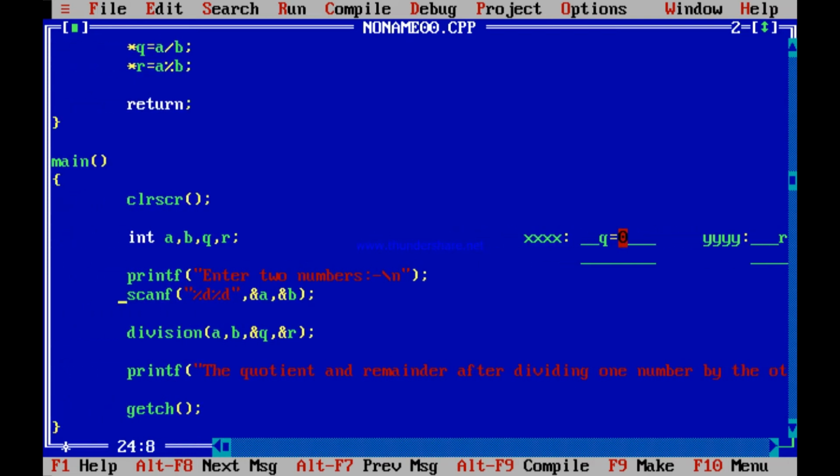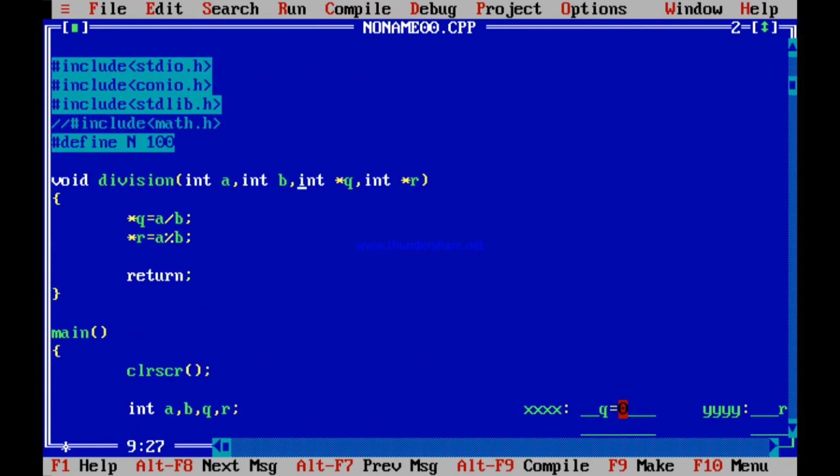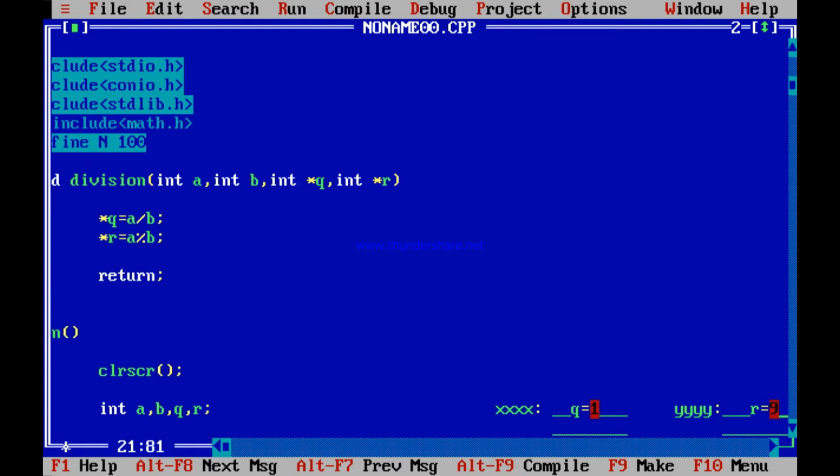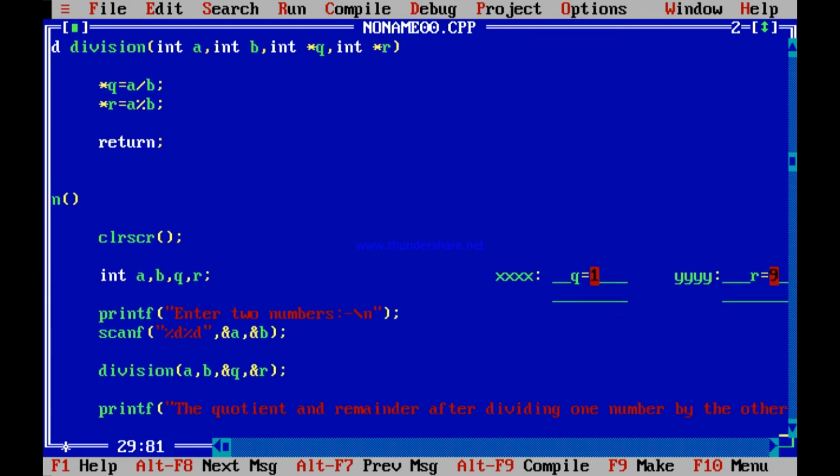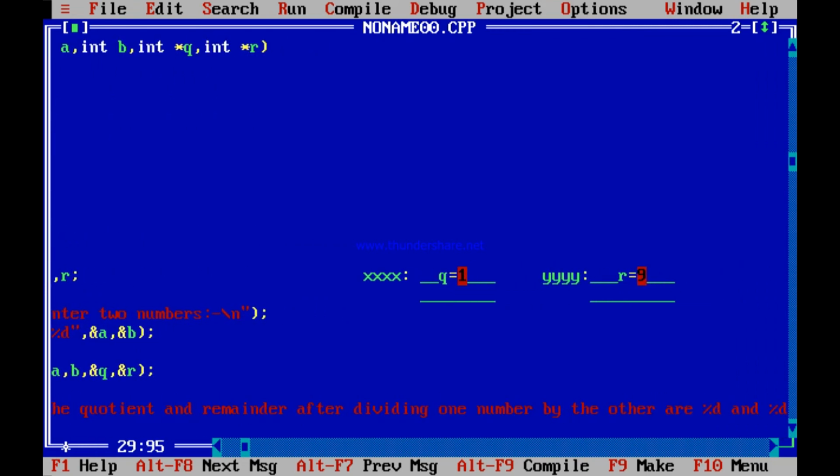Now what do you send? You don't send Q and R, you send the addresses XXXX, YYYY. So what do you receive over here? XXXX and YYYY. If you change the content of Q and R, what are you changing? The content of XXXX and the content of YYYY. You are changing this to 1 and you are changing this to 9. The contents you change. Now when you print Q and R in main, for main, this is Q, this is R, not the addresses. So it prints this 1 and 9.